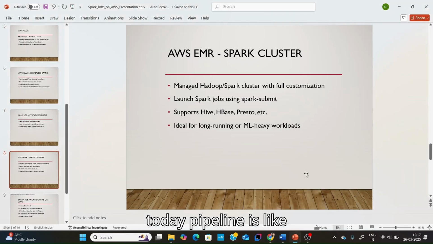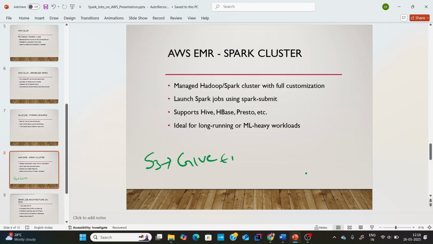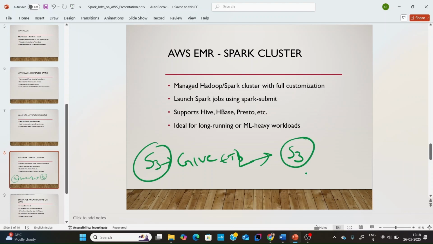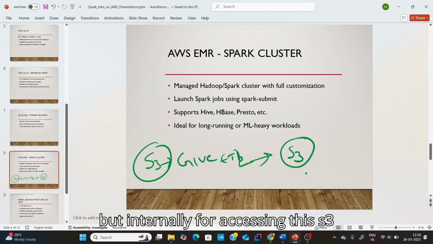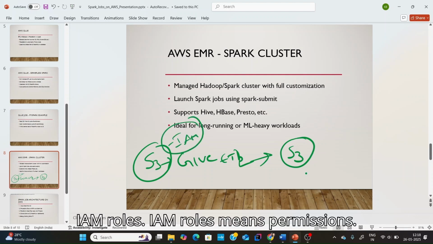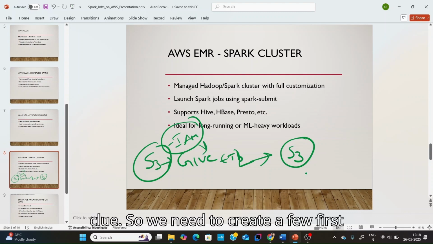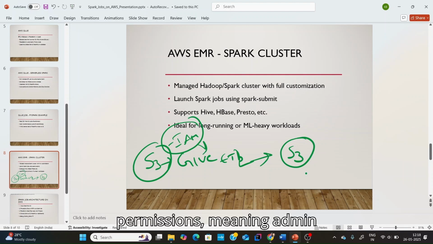Today's pipeline is that I will read the data from S3 and analyze it using a Glue ETL job. Then I will store the output file back into S3. This is the flow. Internally, for Glue to access the S3 data, we need to provide IAM roles. IAM roles mean permissions, so we need to create a few permissions, policies, for Glue.